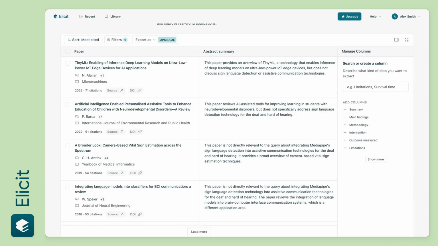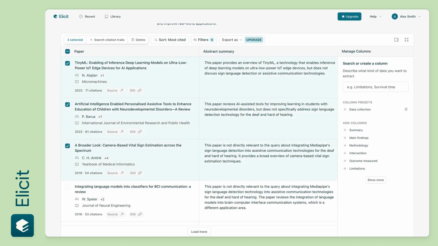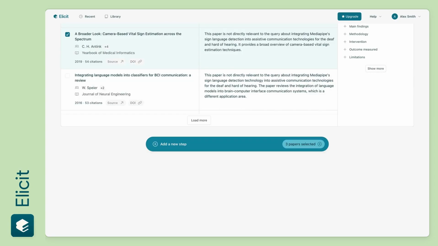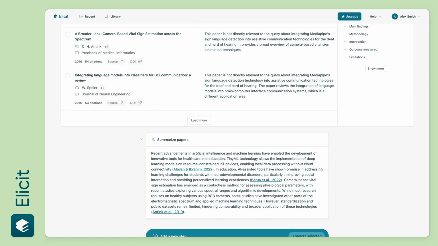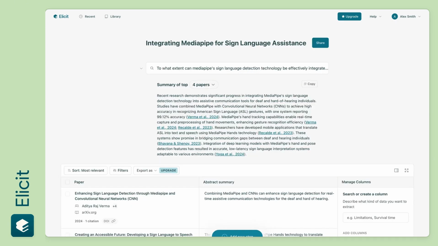Up next, adding a new step, chat with papers. Select a paper from the list. Next, 3 papers are selected. Then, click Add a new step. After that, pick Summarize abstracts for selected papers. Finally, view the generated summary. Papers reset to 0. Moving on to changing a notebook name.